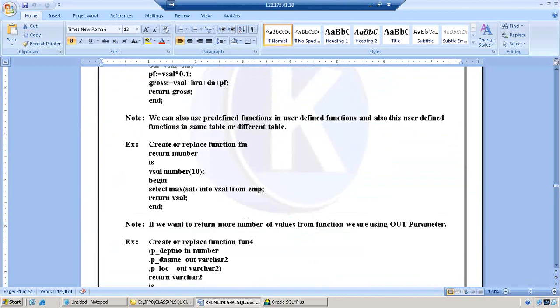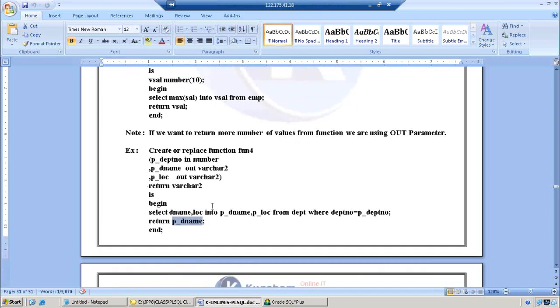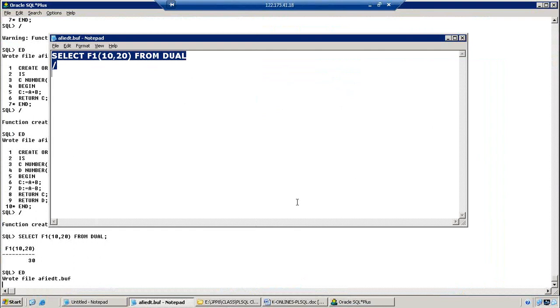Where we specify. Yeah, so we can use this one. Now we are going to return only D name, but we are not returning the location. Let me check it. We develop a simple program.